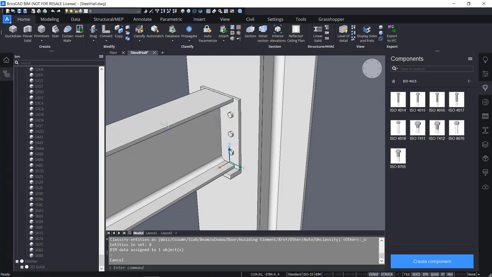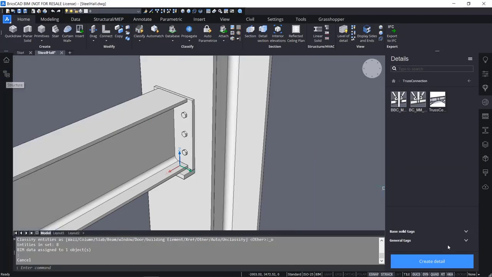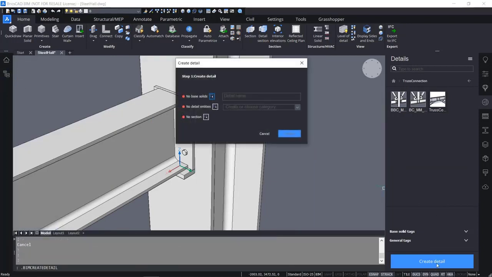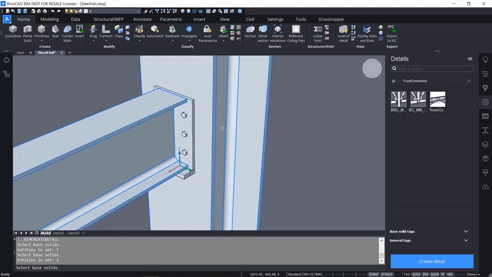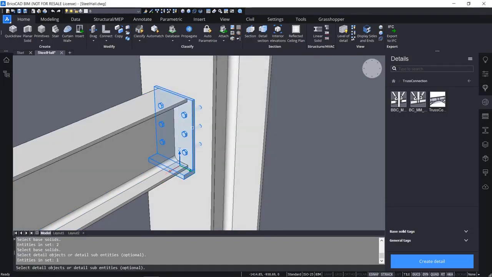So we now have this block and we will create a detail. To do that, go to the details panel and click on the create detail button. Again, it's kind of similar to propagate. It's asking me to select base solids because it will propagate based on these details. So I select the beam and the column. It's asking me to select the detail entities. So I select the block reference or the building element.